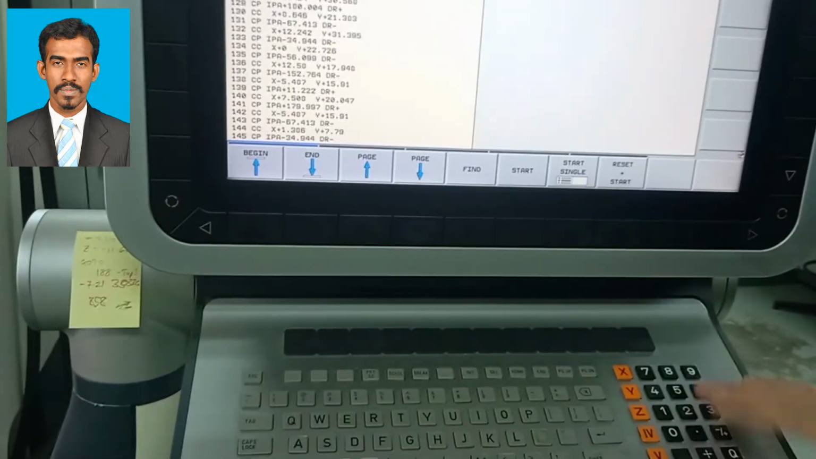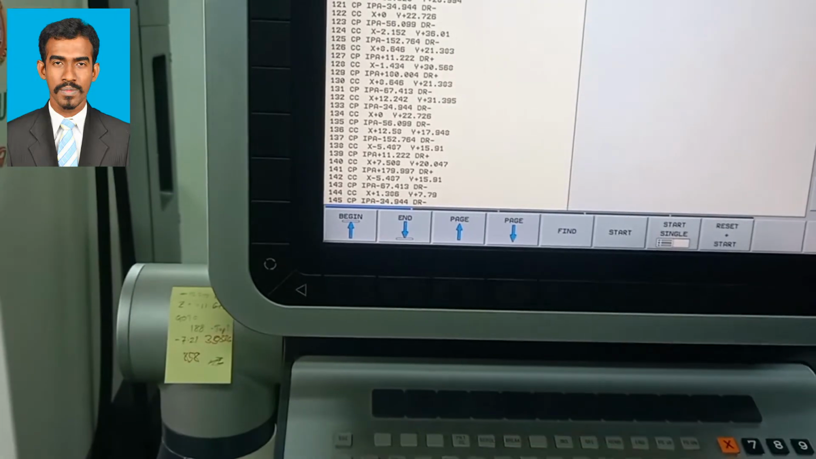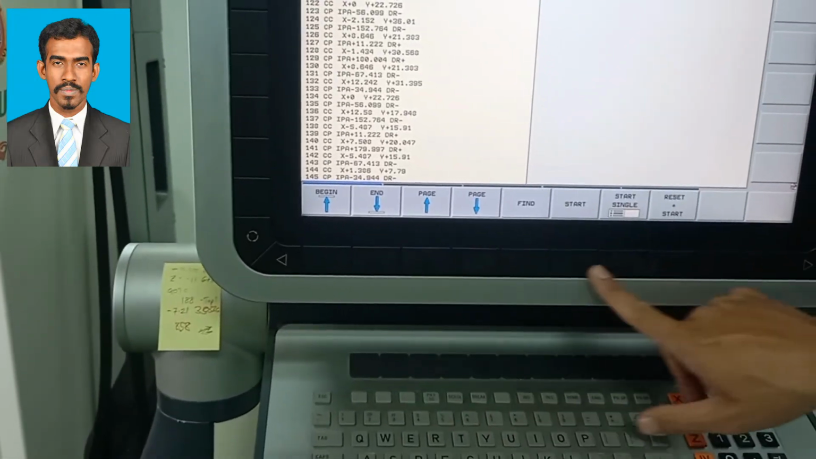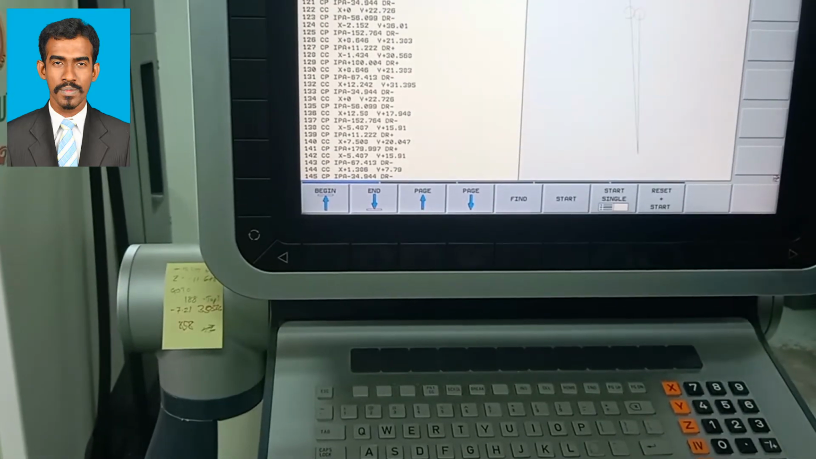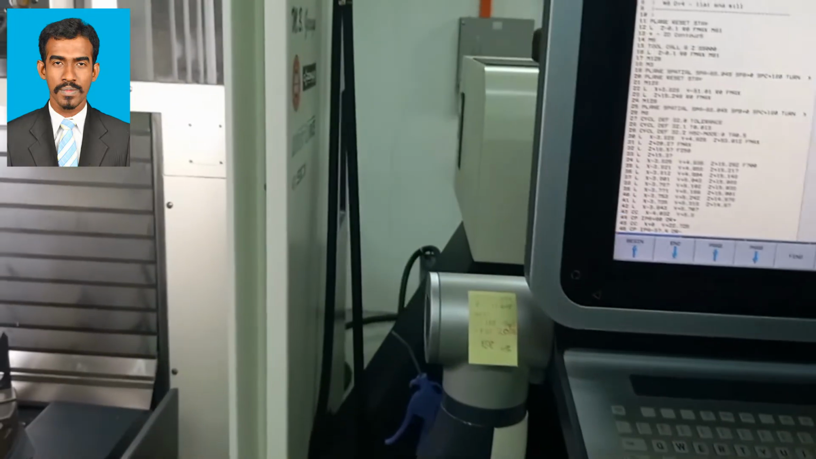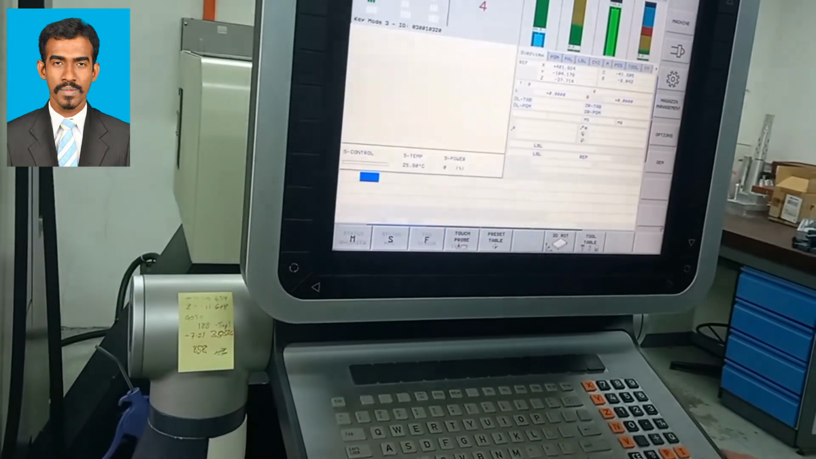The start button is provided to start the programming. Usually for 2D we do the programming here, but for 3D we usually do it on the computer and then insert it here, because that would be easy. The arrow marks on the left bottom side are to move the page up and down.